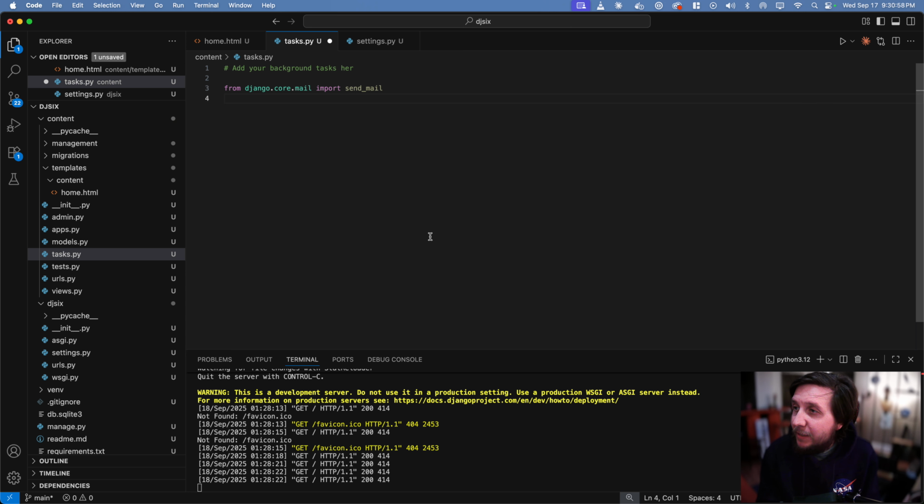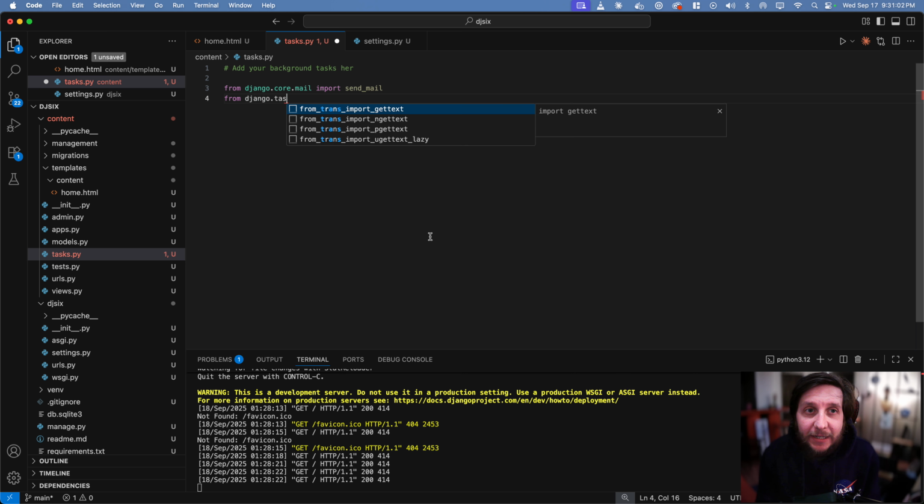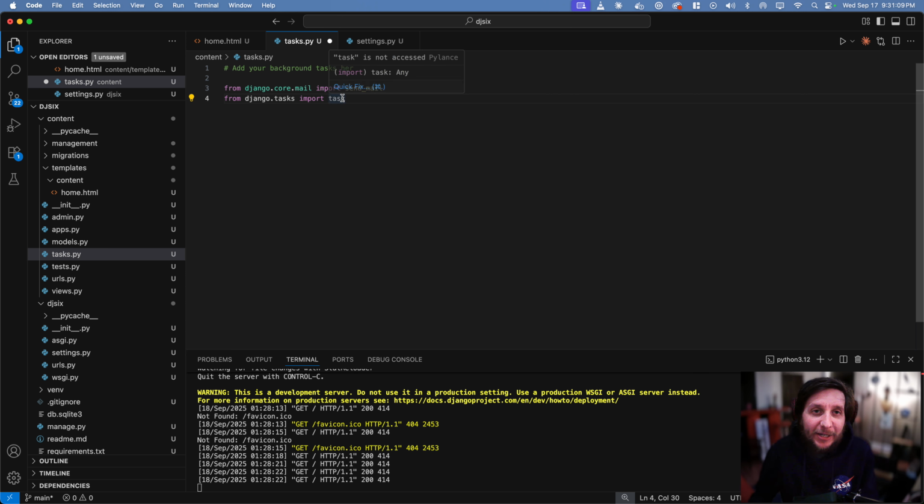Okay, nothing new there, or is there? We'll see in a bit. Stay till the end. From django.tasks import task. Now it's weird, I don't get the normal IntelliSense that I would here, and I'm not sure why, because I have my virtual environment pointed in VS Code, but it doesn't matter.